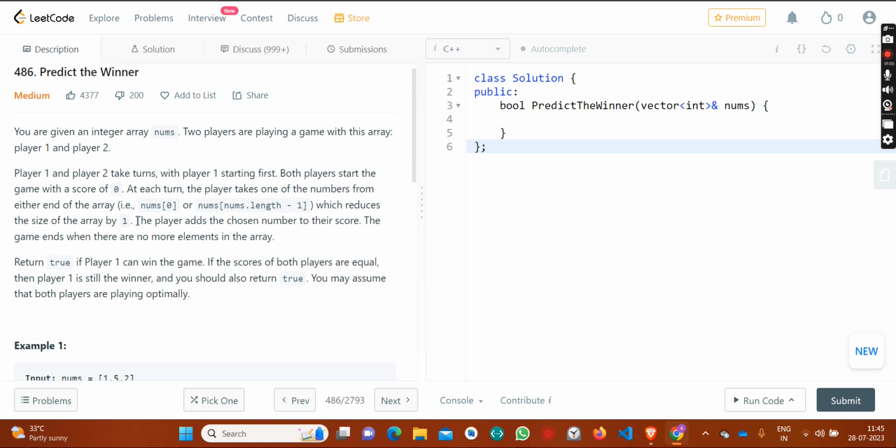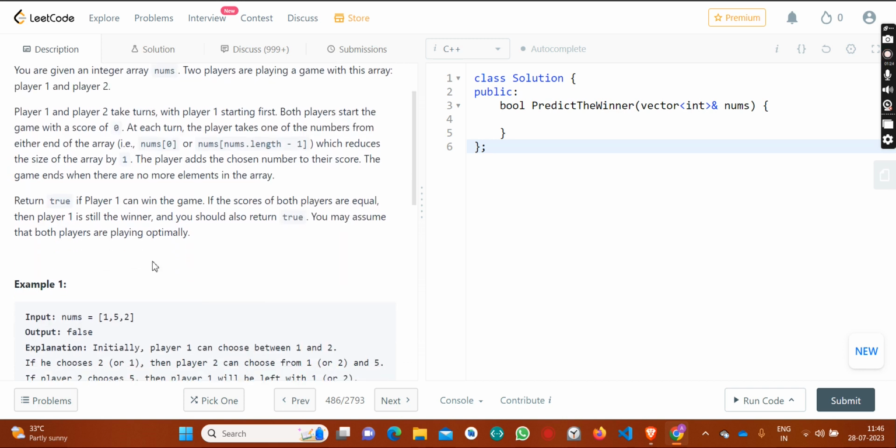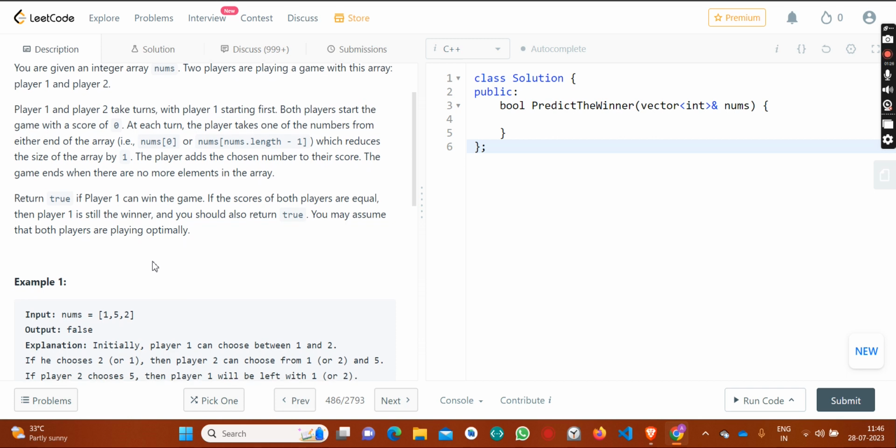The player adds the chosen number to their score. The game ends when there are no more elements in the array. When there isn't any element left, the player whose score is higher is the winner. Return true if player one can win the game. So we have to determine if player one can win the game or not.